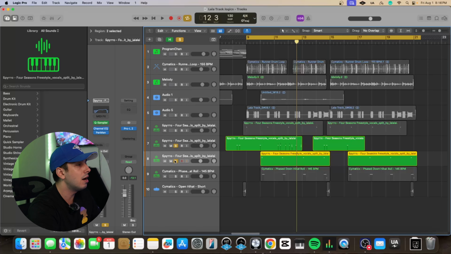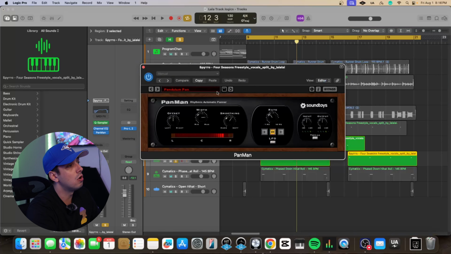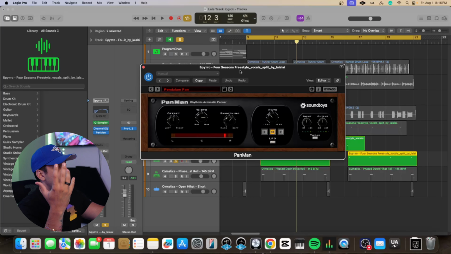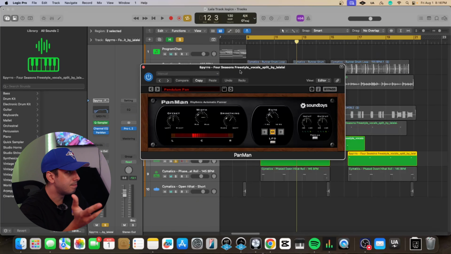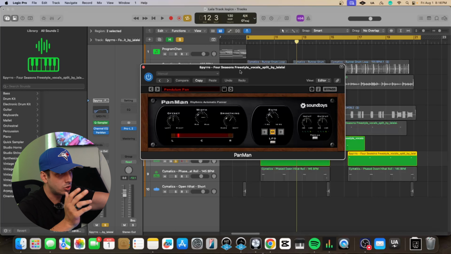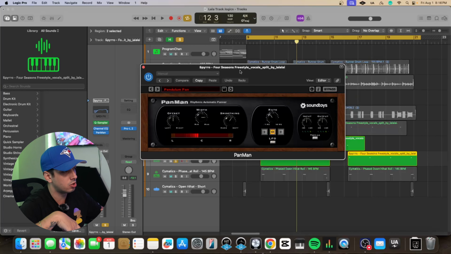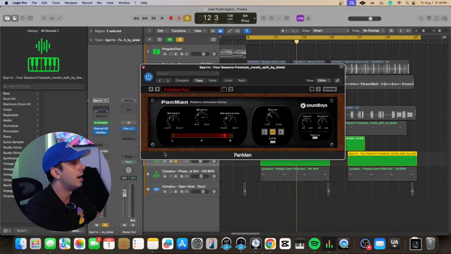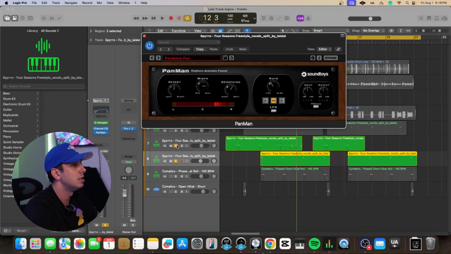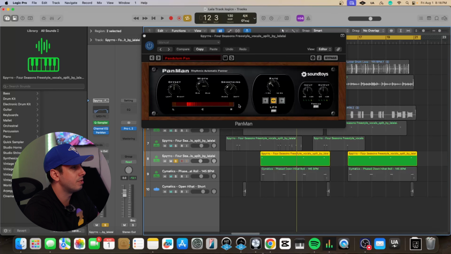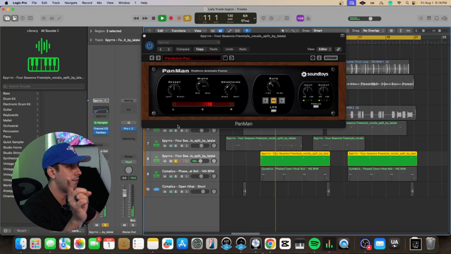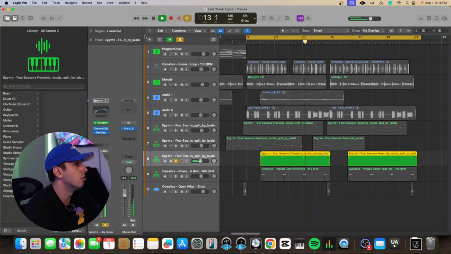So I take that out, and I also add a Pan Man. This is my favorite plugin for automated panning. I just select the preset, go through presets, find what I like, maybe adjust a little bit of the rate, etc. And if you take a listen, if you're watching on a phone it's going to be hard, but if you listen, you'll see that it's going here and there, and it changes up every single time. So that's kind of cool.